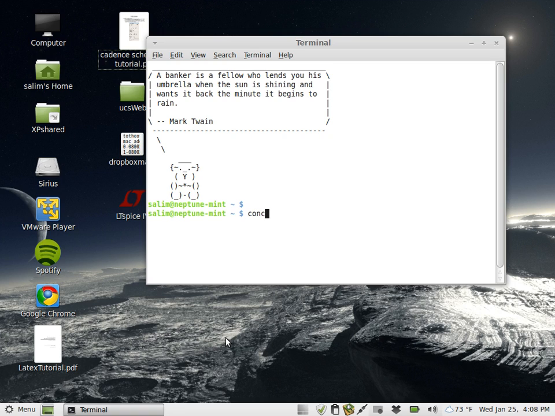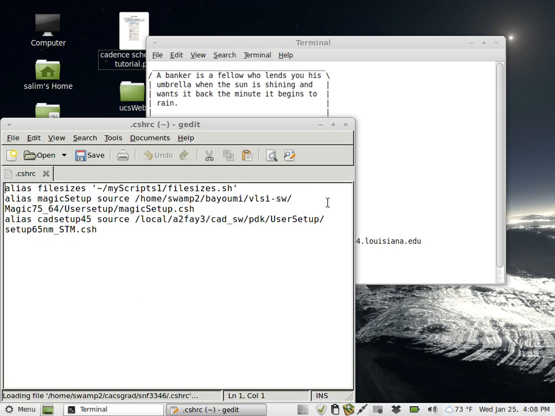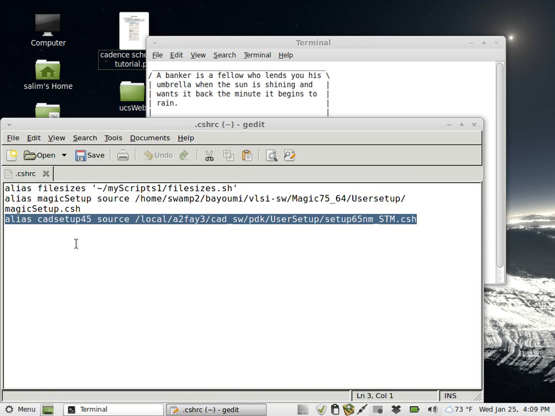Okay, so let's start. Let me first connect to CAX. So first thing is, this is a one-time thing you need to do at the start of this semester in order to use Cadence. You need to modify a file called .cshrc, and it's in your home directory. I'm gonna send you this by email, but you open gedit and the .cshrc file. And you see the last line that I added here. You need to add this line to your .cshrc file, and I'm gonna send you this line by email.